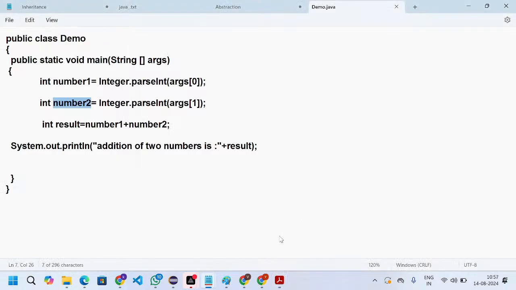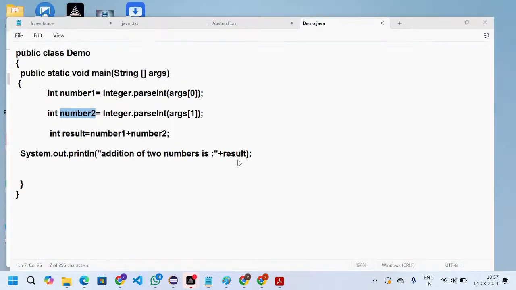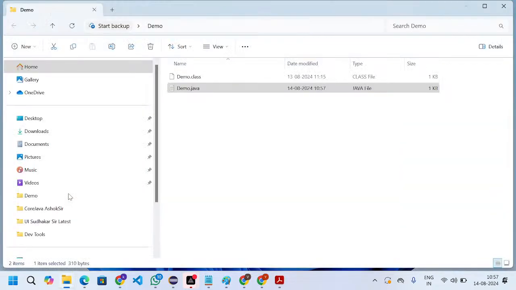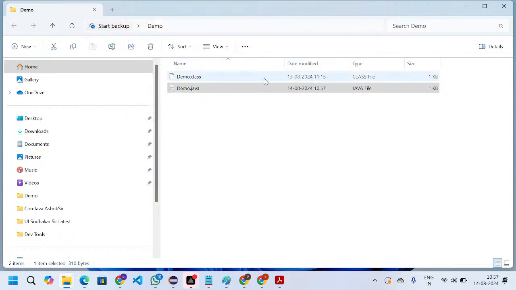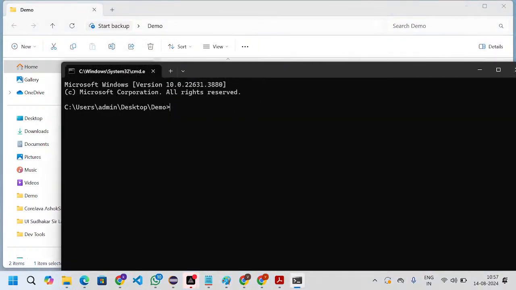I'm saving the file, and where the file is, simply you can go to that file. You can open command prompt, cmd, and then we have to compile: javac Demo.java. The file has successfully compiled. Next, java Demo.